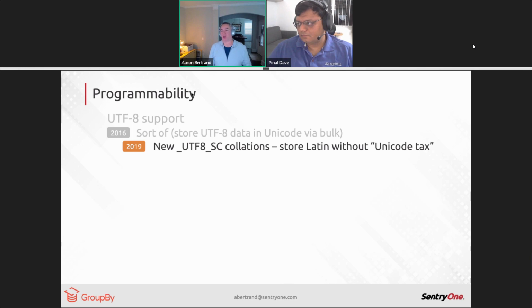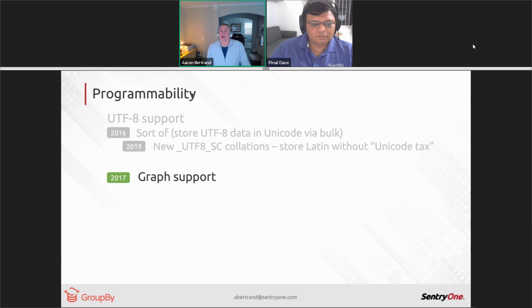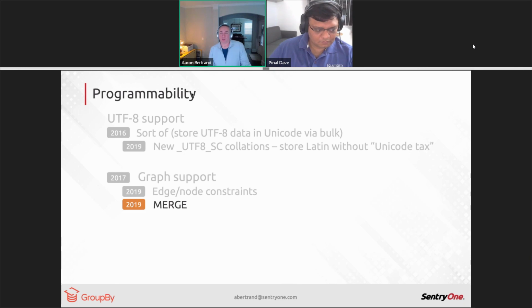And you can create columns with these specific collations. I think there are 64 or something. There are a lot of collations that will now support UTF-8 by default. Graph support, I can spell graph, but I have no idea what this is. If anyone on the webinar is using graph, hopefully they understand what these things mean. You can now have edge and node constraints, and it also now supports merge in 2019.